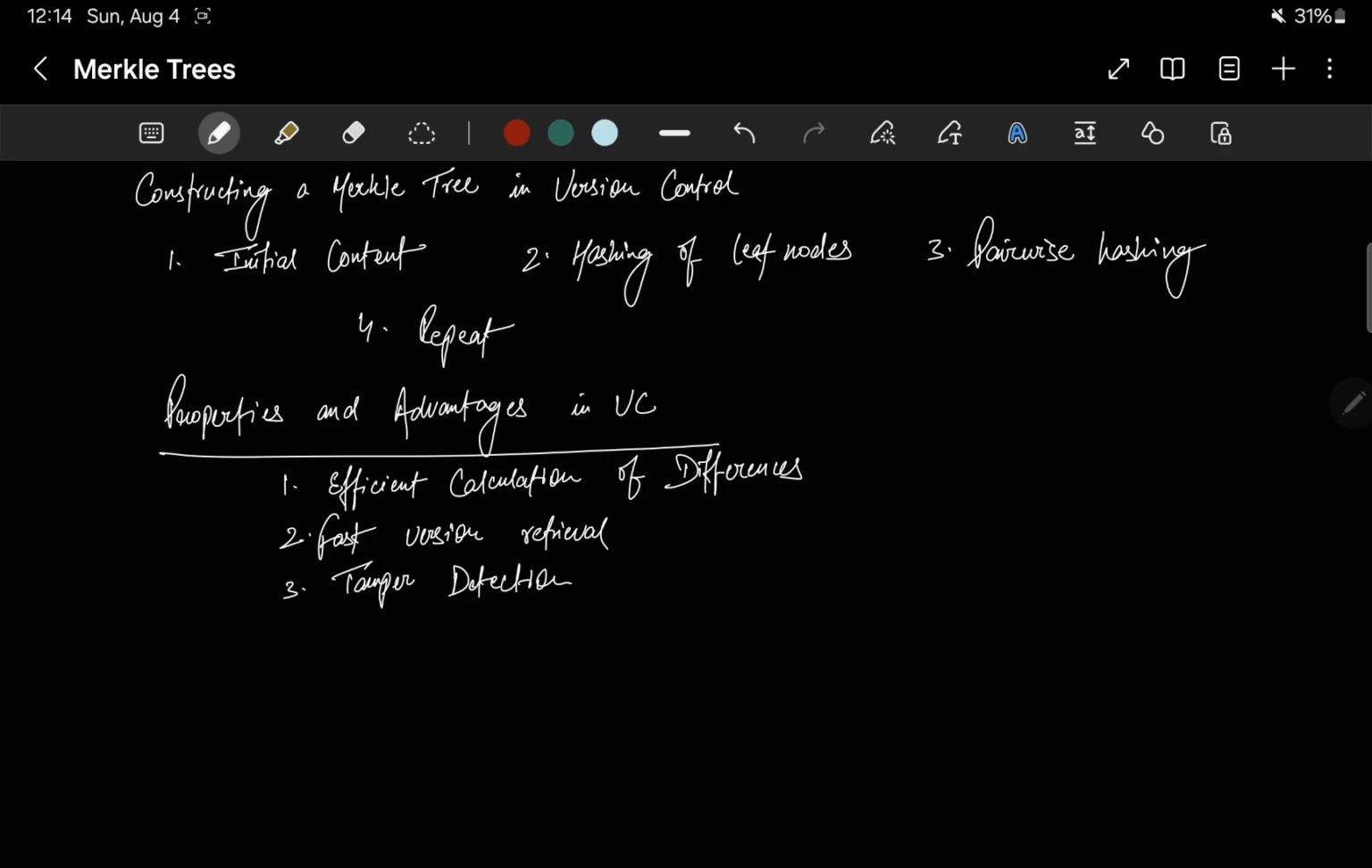Great. Now let's see use cases in version control systems. So there are different version control systems. The most popular one being Git. So one is Git. Git is a distributed version control system which utilizes Merkle trees to represent changes between commits efficiently. Second one is Perforce. Perforce is a centralized version control system which employs Merkle trees for diff calculation, aiding in version tracking. So both these version control systems use Merkle trees. Okay.